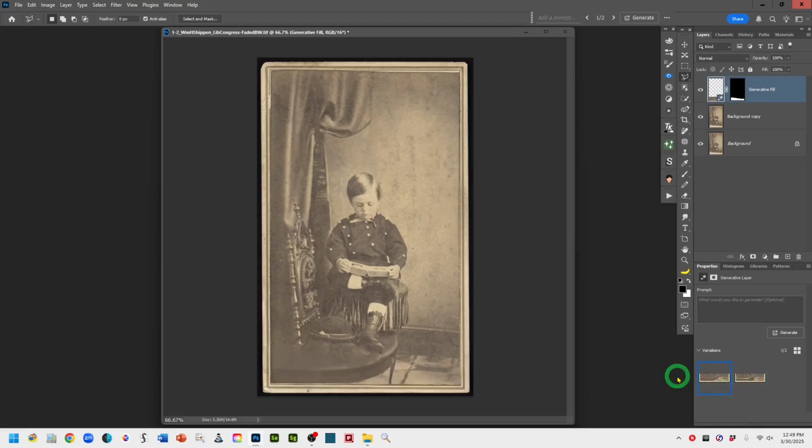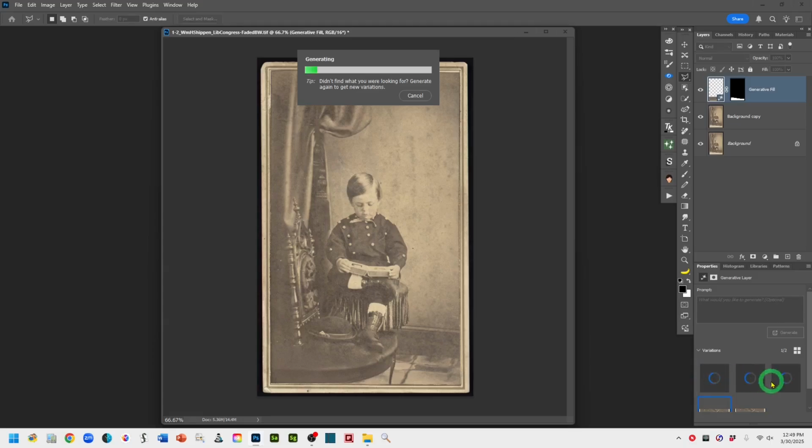So if it's good but not great, what you can do is with the blue frame around the option, or the variation as they like to call it, that you like best, you can come up to where these little dots are, left click and say generate similar and see if you get any better variations, and then again just wait for it to generate.